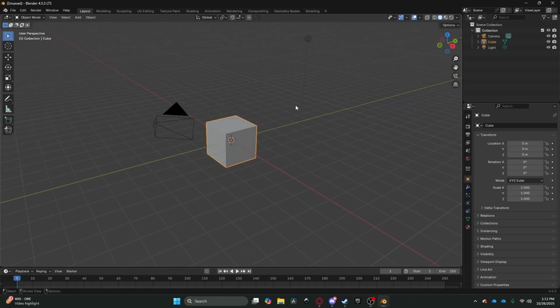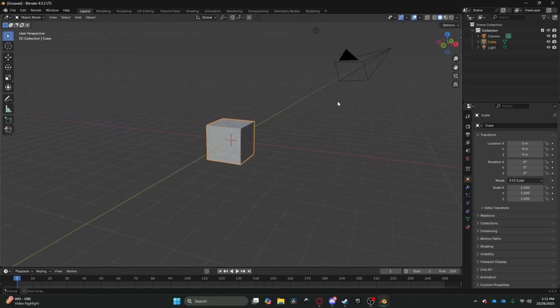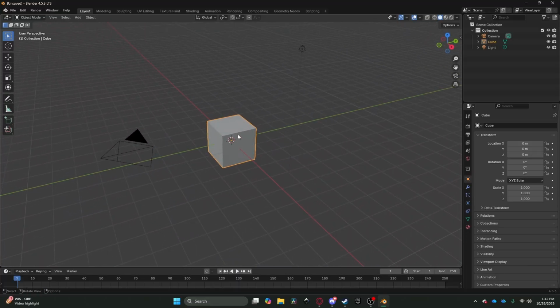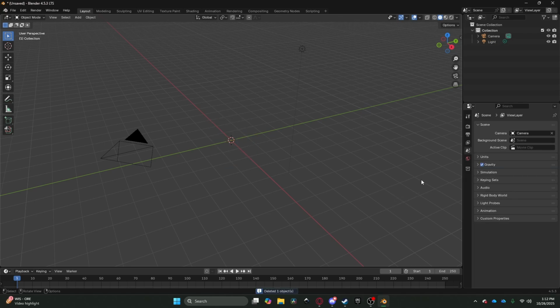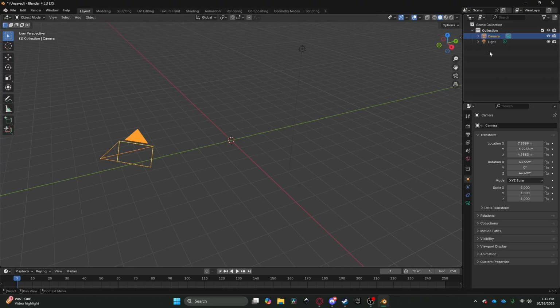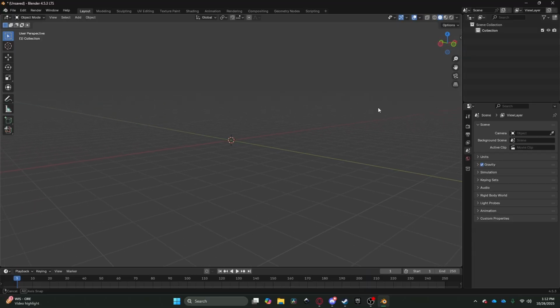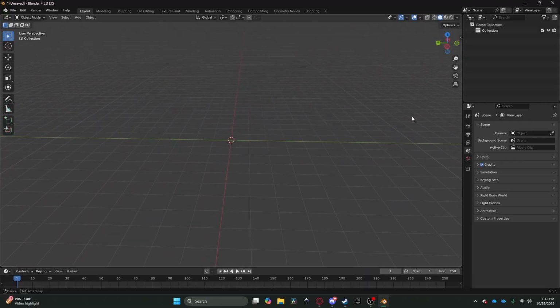You can use middle mouse click to move around like this. This cube, we're just going to delete it with the delete key, or you can go up here into the scene collection and click on it and you can delete stuff. So actually we're just going to delete everything from the scene. So make sure you have a nice clean scene. Again, middle mouse button if you want to move around.